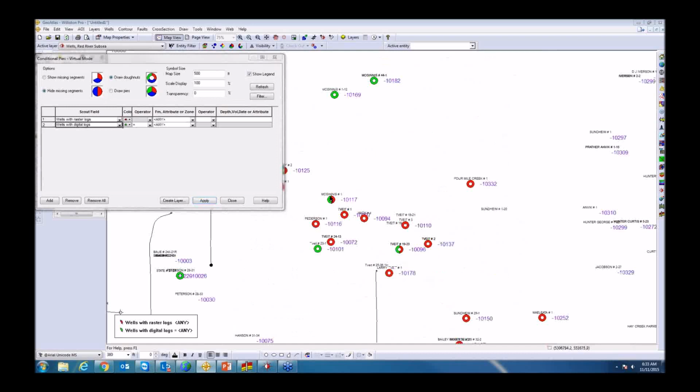And so what this one does is allow me to look for wells that might have both kinds of data. So you'll see in the pie charts, or I'm sorry, the conditional pies here, if it has a red and green, that means it has both. If it's just red, it's just raster. If it's just green, it's just LAS data. So I can figure out data based on specific values like that.